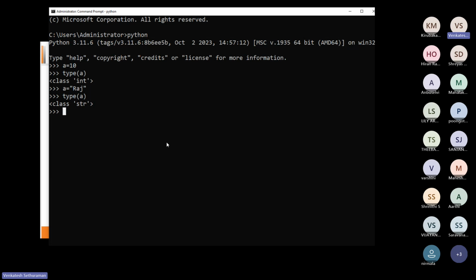Okay, so this is the important thing regarding Python. Then if I give another, here it will take a complex number also. But no other language takes complex numbers like Python.